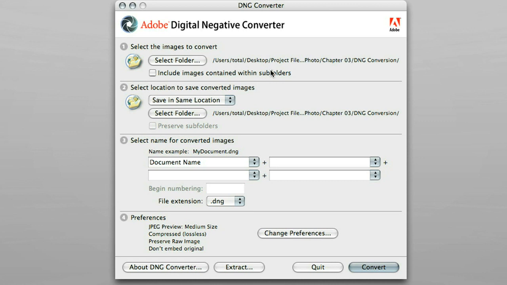Now what you need to do after you have that folder of images selected is come down here to select the location to save your converted images. So I'll just say save in same location. Or if you wanted to, you could actually go in there and select a new folder or even create a new folder to put them in, but I'll just go ahead and save them in the same location.